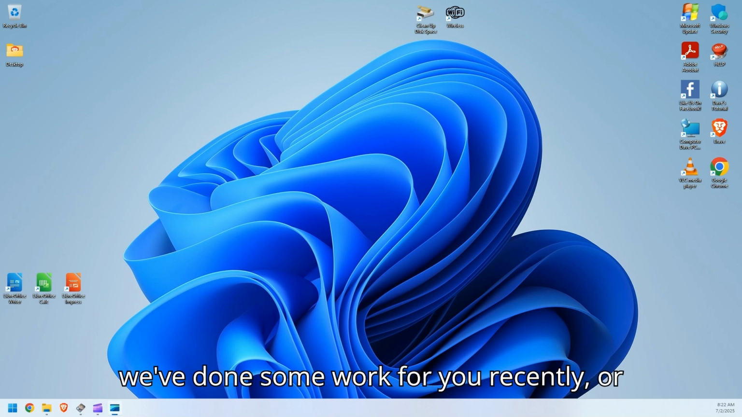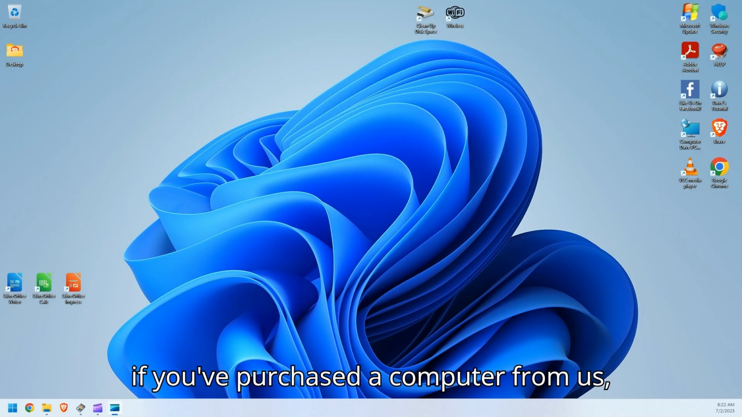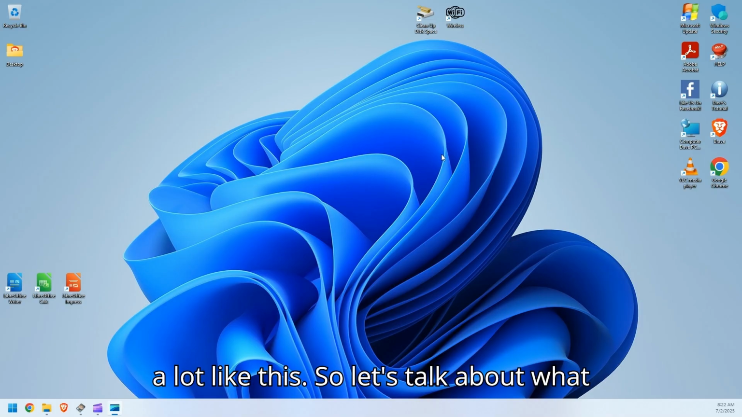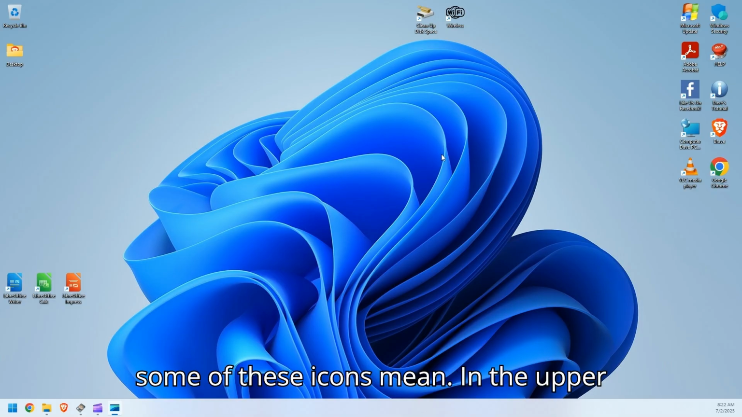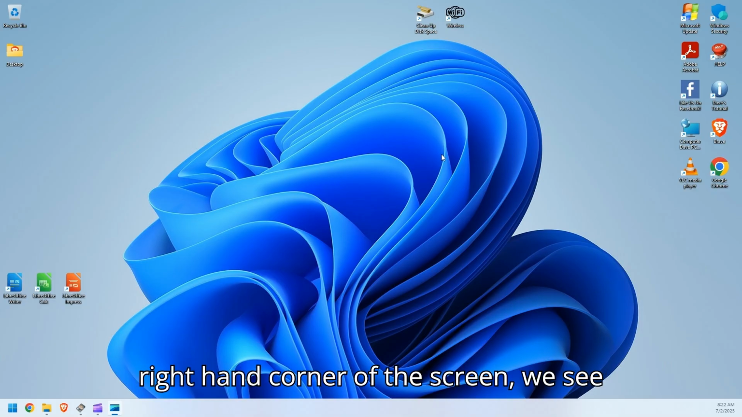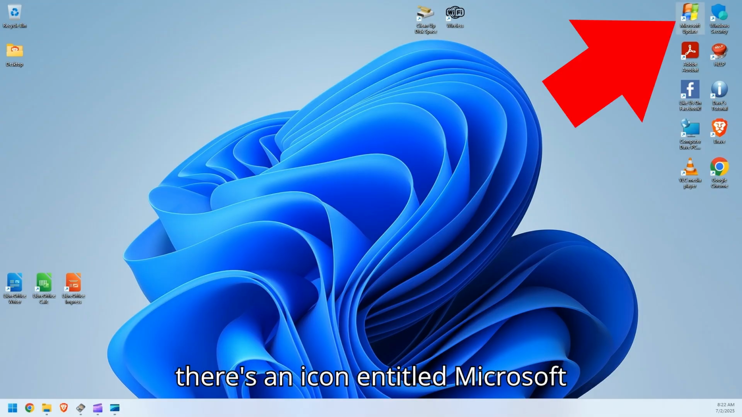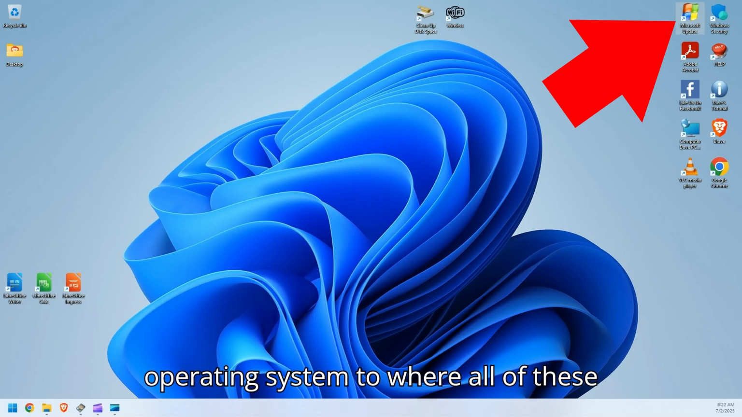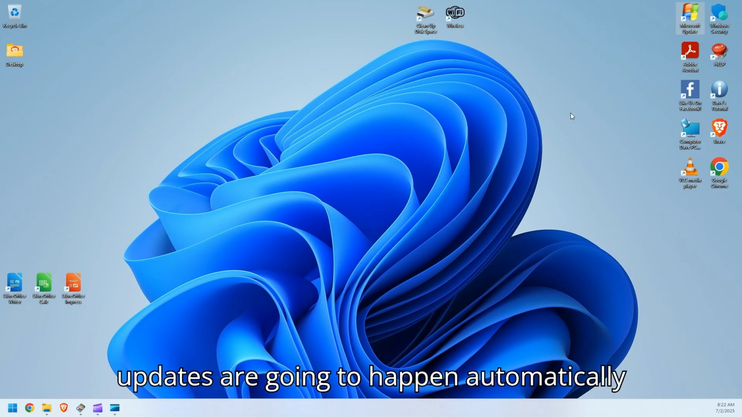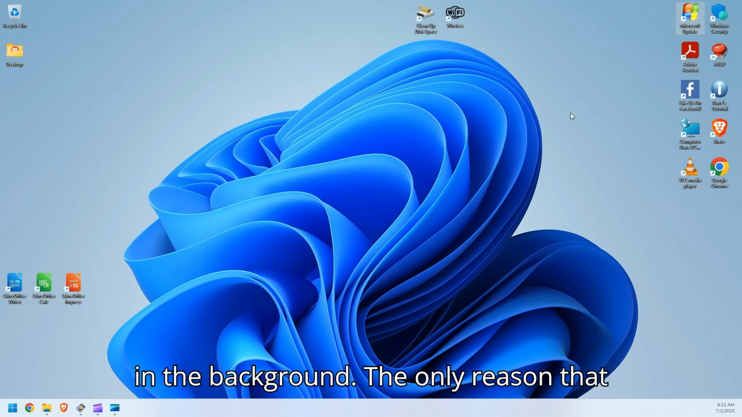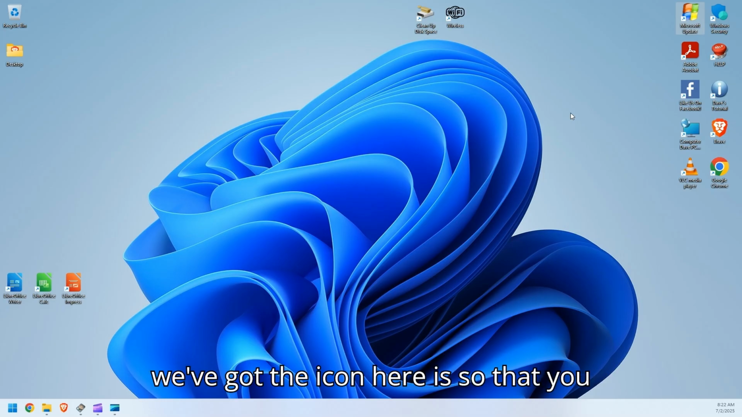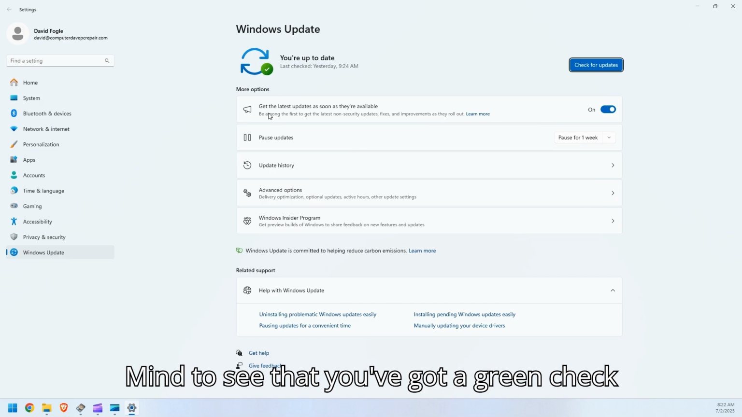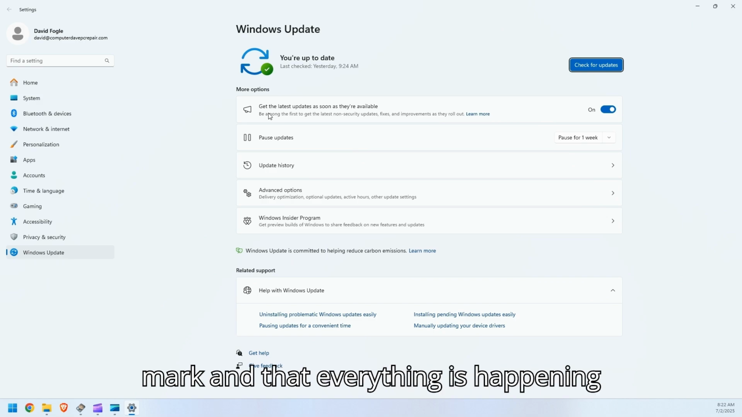If we've done some work for you recently, or if you've purchased a computer from us, chances are your screen is going to look a lot like this. So let's talk about what some of these icons mean. In the upper right-hand corner of the screen, we see there's an icon entitled Microsoft Update. We've already configured your operating system to where all of these updates are going to happen automatically in the background. The only reason that we've got the icon here is so that you can double click on it and have peace of mind to see that you've got a green check mark and that everything is happening like it should be.